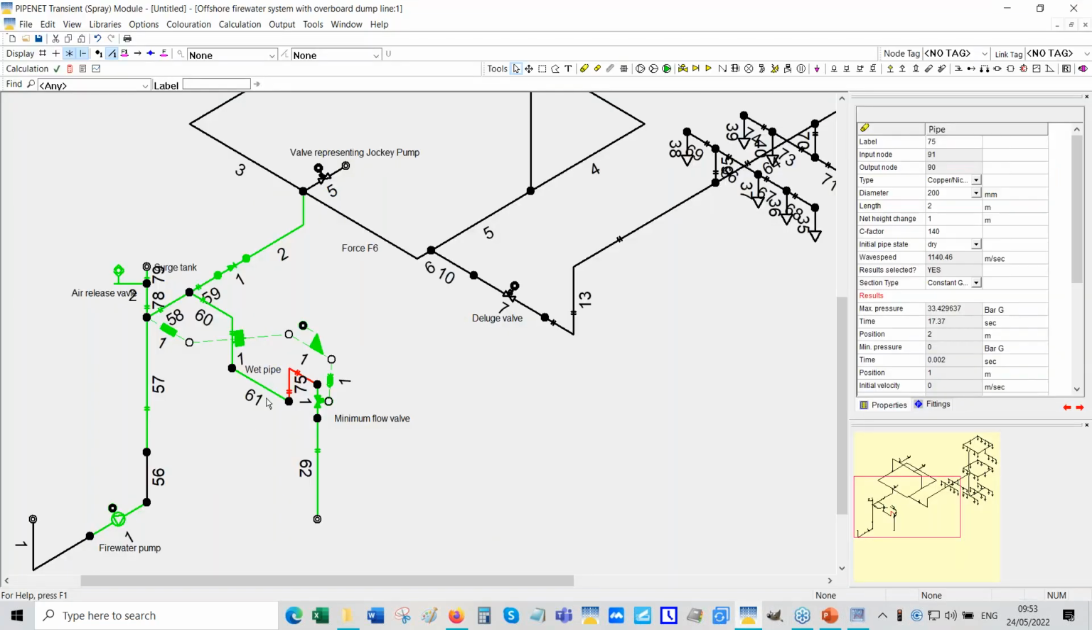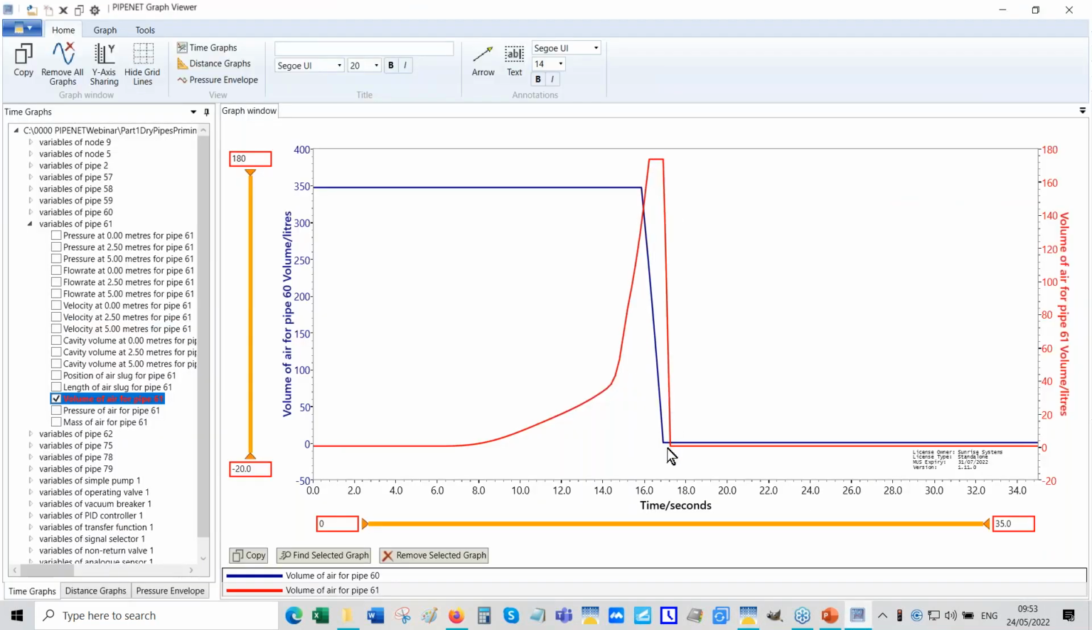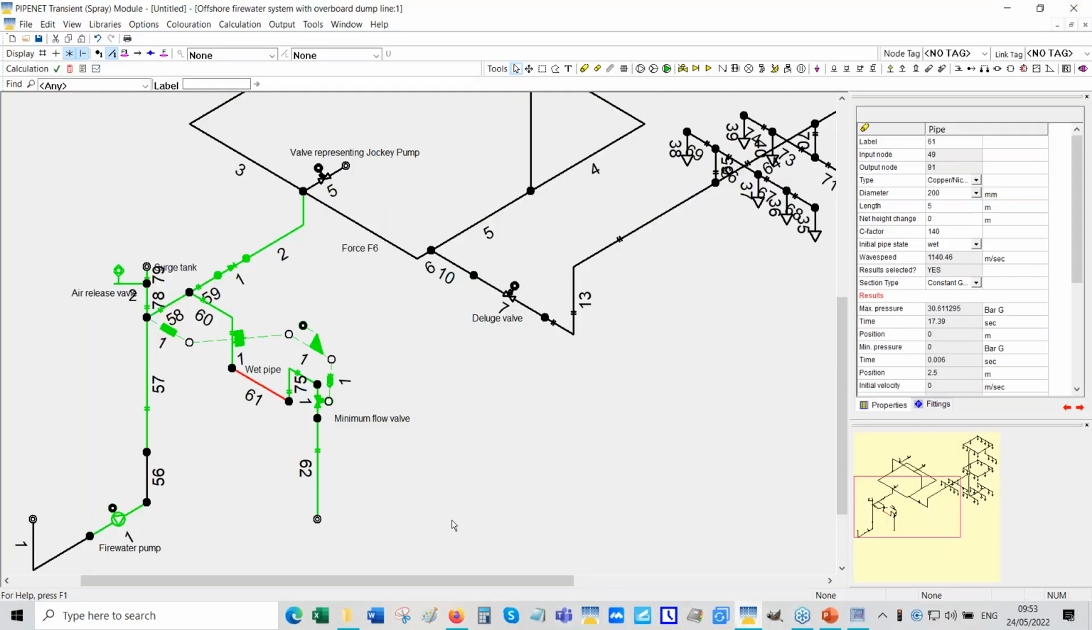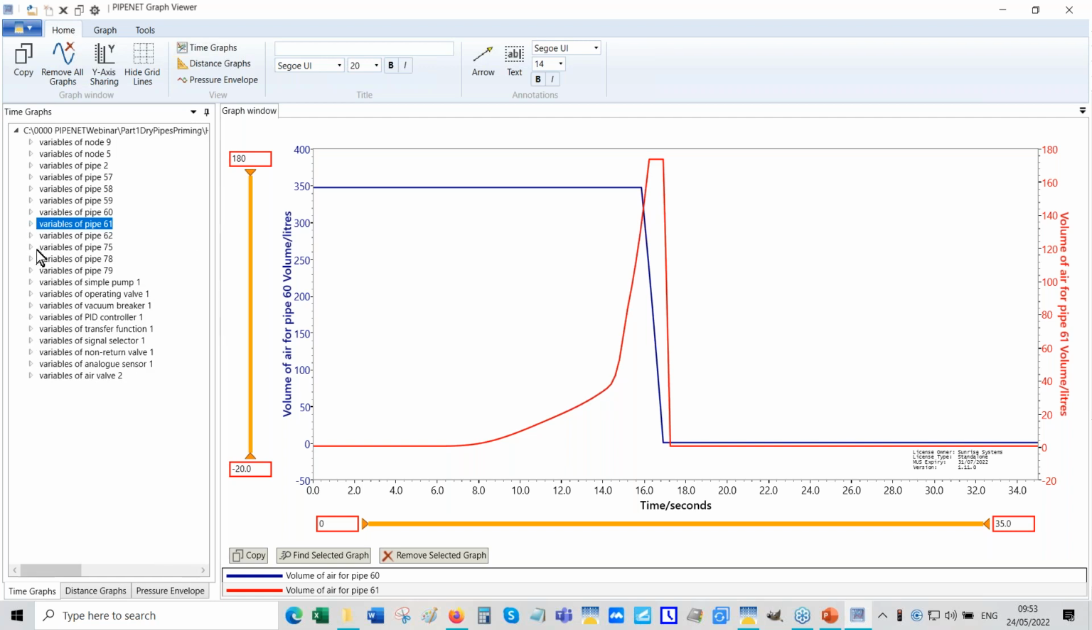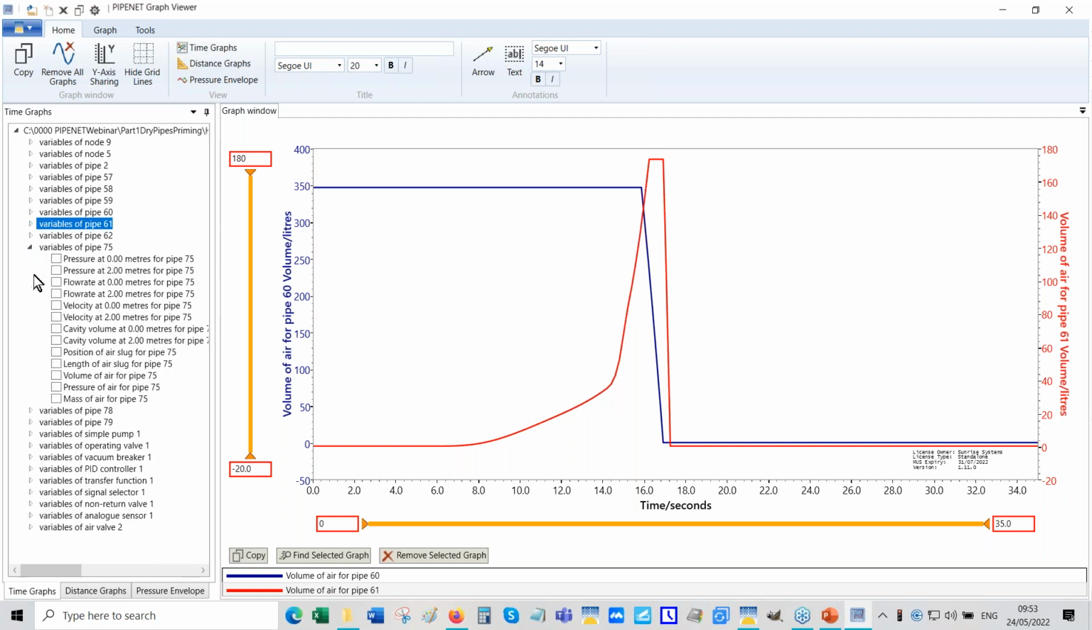We're talking about this pipe here, and then the water comes in. That's what is happening here. And if we look at pipe 75, I think this is a fantastic model.